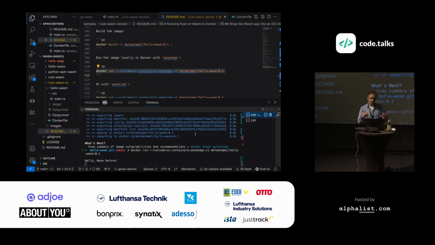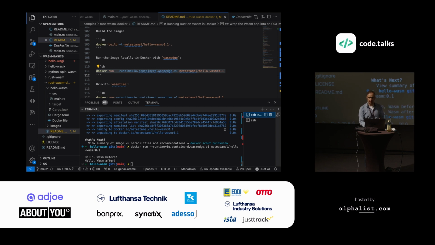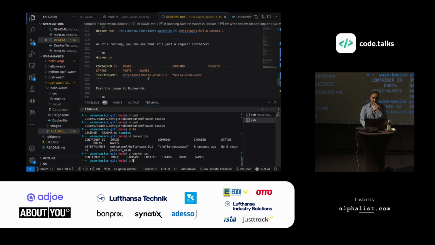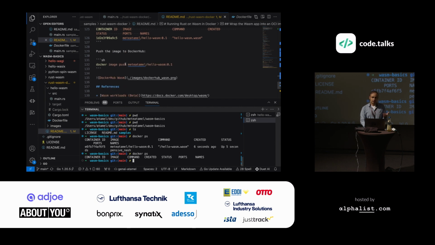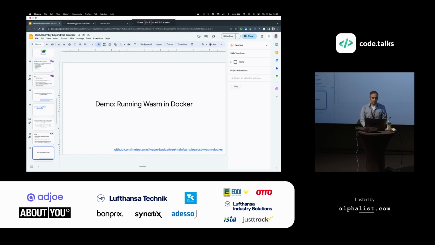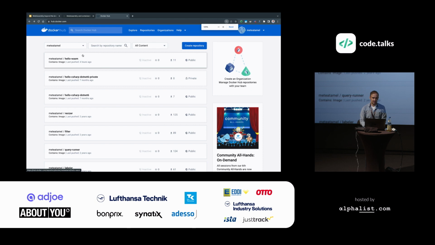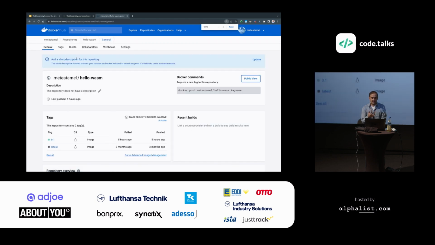So in that sense, it's running in a container, but it's not based on anything, right? And then when it's finished, the container is gone as well. After this, you can push the image, and if you go to Docker Hub, you can see that my image is here, just like other Docker images, but it's WebAssembly, right? So that's how WebAssembly is trying to integrate into existing tool chains with Docker and others.